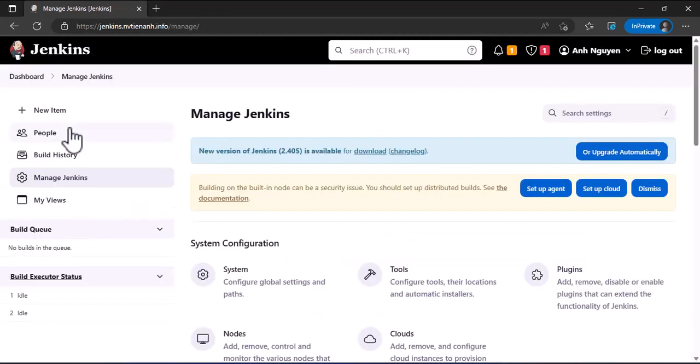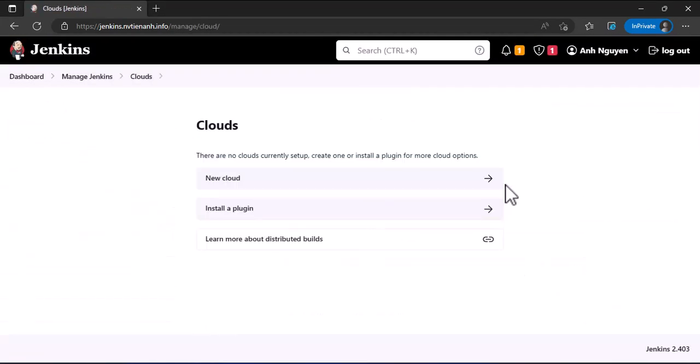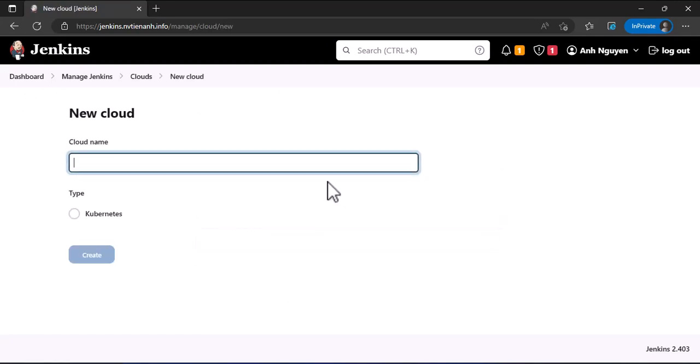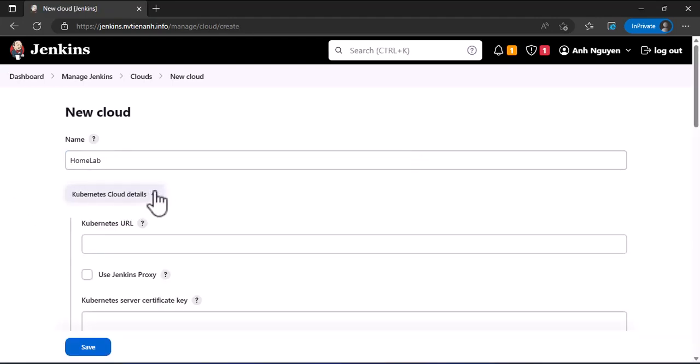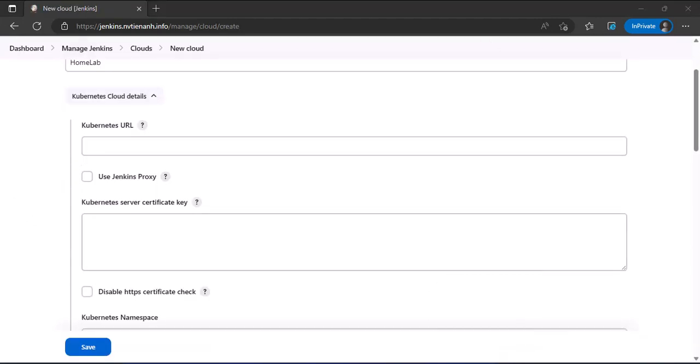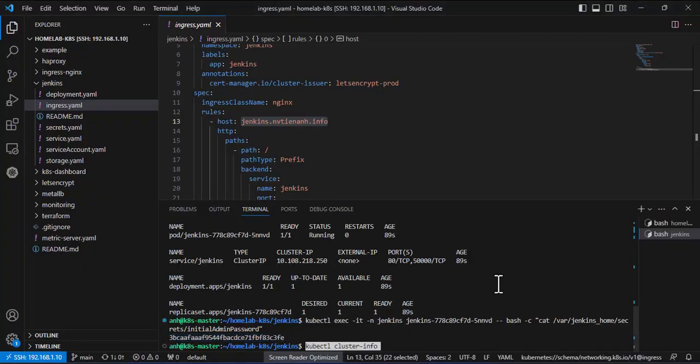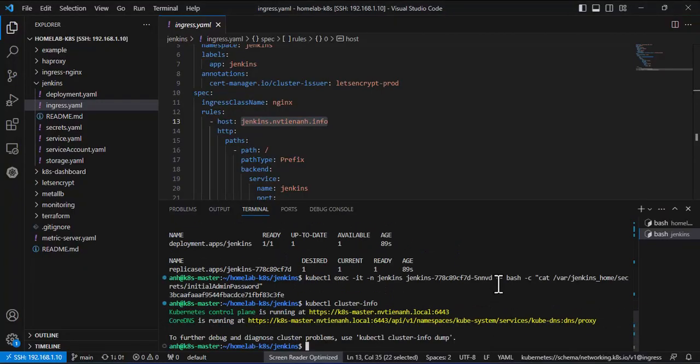Now, go to Manage Jenkins, then select Setup Cloud. Input your cloud name and click Create. Then input the Kubernetes URL, it's the Kubernetes control plane endpoint, normally it is the master node.